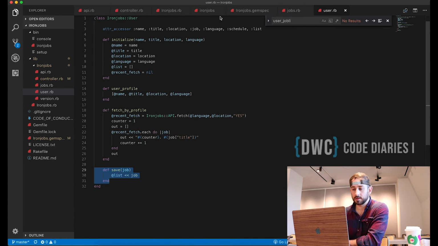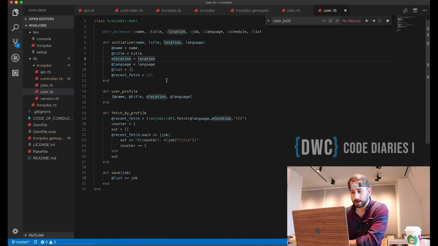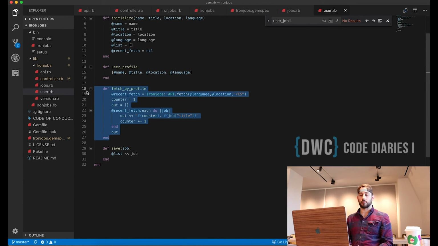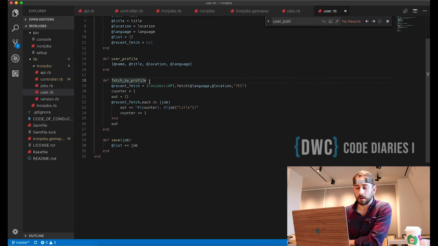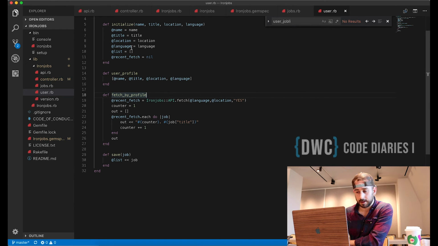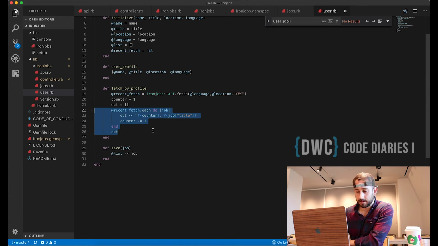Okay, so this is the user class. It initializes with some of the same basic attributes. We have the user profile, which returns those attributes in an array. And we have a fetch by profile, which doesn't require any arguments to be passed in, like keywords for the API, because it's getting those keywords from the instance variables that are saved when a user instance is created. And then it's returning the same way it would in the jobs fetch method. And then there's the save method that we use to store the selected job in an instance variable of list, so each user can have their own list.